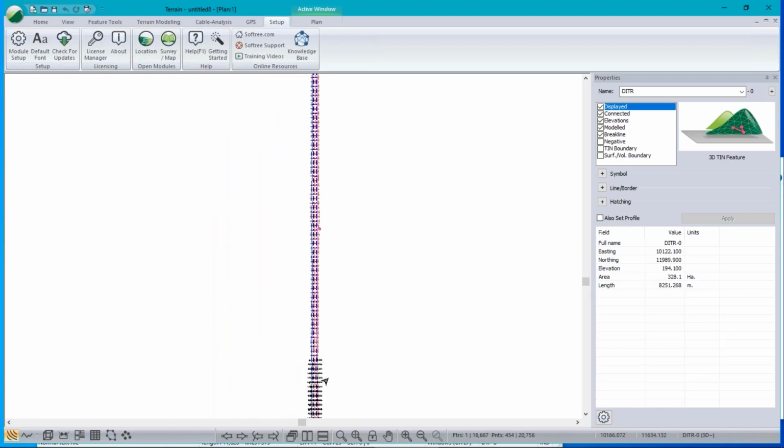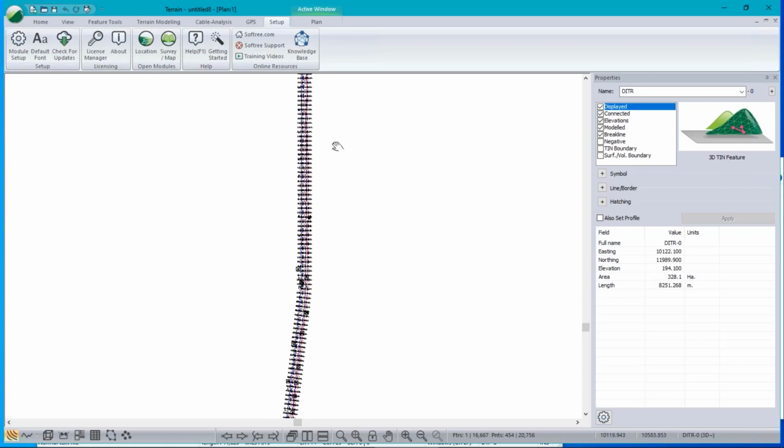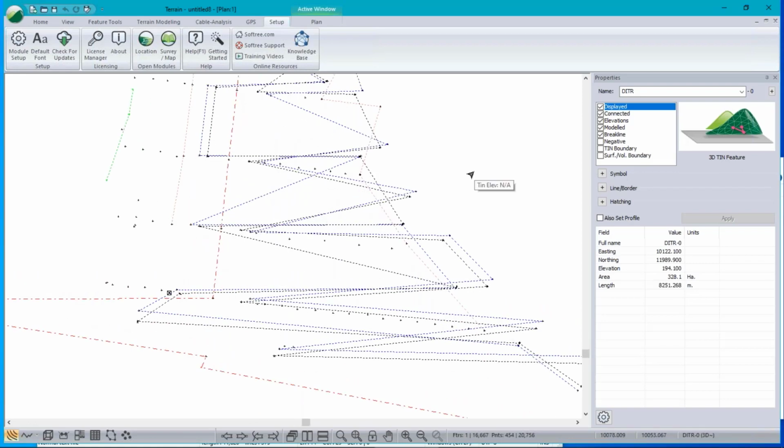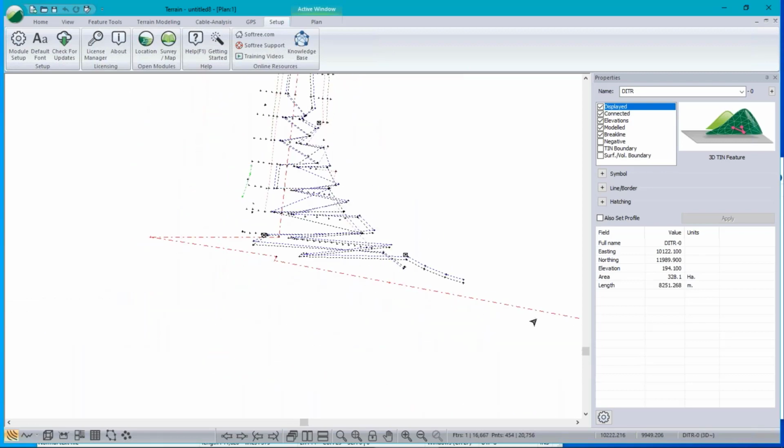Now let's look at the issues. So here we've got an intersection, we've got a road coming across here that joins into this road and that road, and these point codes are all mixed up. Sometimes you can see what's going on and just fix it by hand.